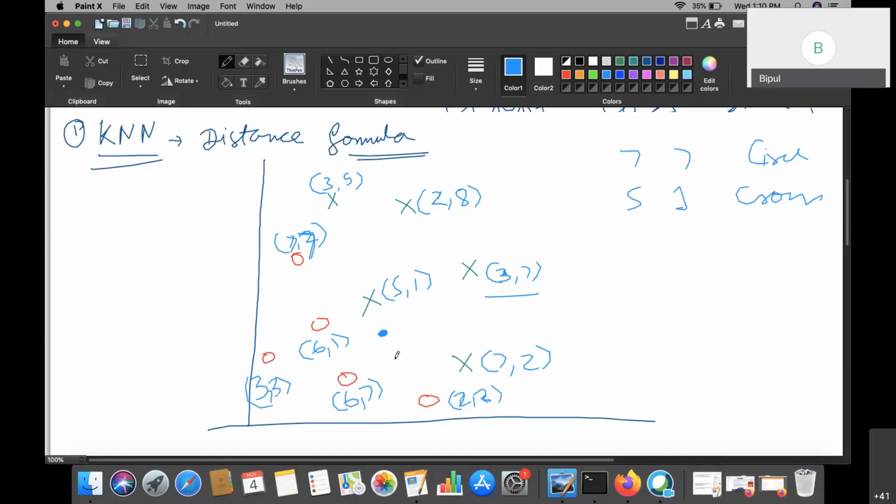Now a new point comes into the picture, and it is asking, who am I? Am I a circle or am I a cross? How will KNN help it find its identity? KNN will start calculating its distance from all the existing points. How many points do we have? 10 points. So KNN calculates distance 1, distance 2, up to distance 10.